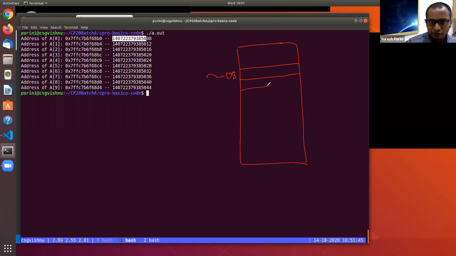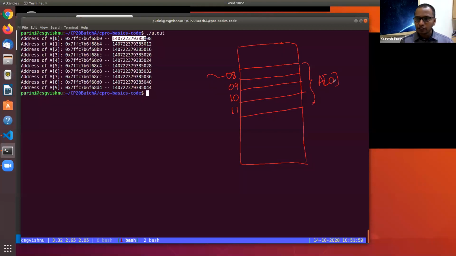And then the next address is 09, the next address is 10, the next address is 11. These 4 bytes are allocated to the array element a of 0.